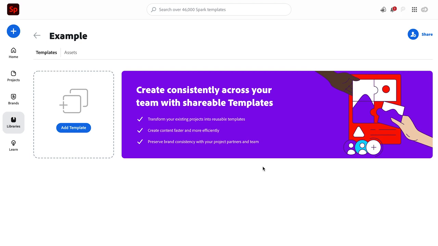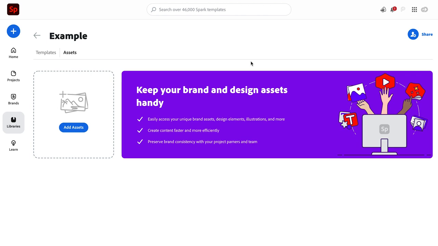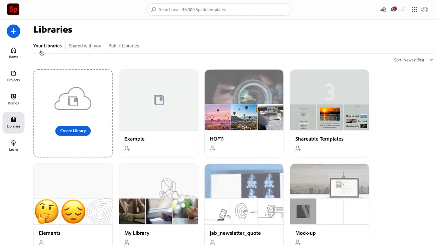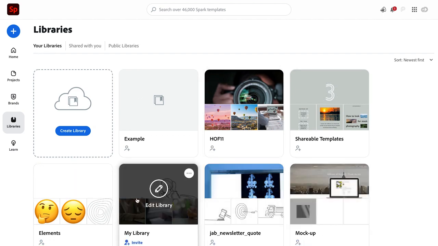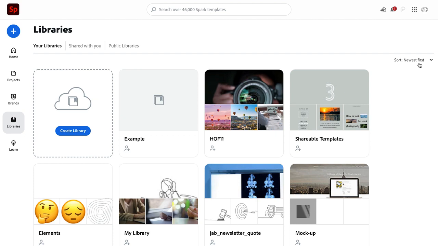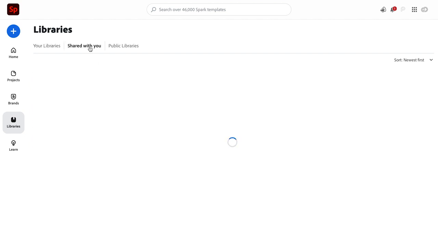And this is where we would have shareable templates as well as assets. Images, icons, logos, you get the picture. Now, if I go back, I want to show you the unique areas here. You've got your own libraries, some of these created in other Adobe accounts that I use, like Adobe Stock right here and here, as well as libraries shared with you.